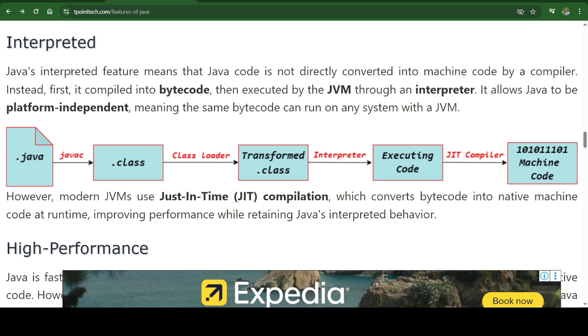Interpreted means Java code is not directly converted into machine code by the compiler. The compiler here is not directly converting into machine code. First we are converting into byte code. When we are compiling the code, checking whether we have any error in our code or not, if there is no error, then the compiler will convert it into byte code. This byte code is called a .class file. .java is your program. The .class file will be generated when your code doesn't have any error. We do it with the help of the compiler.